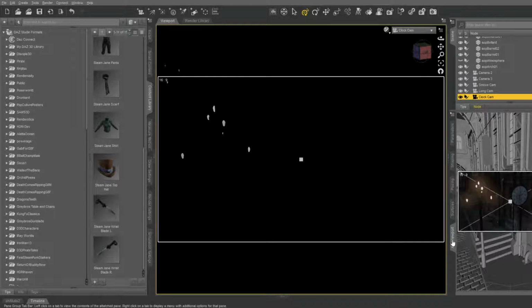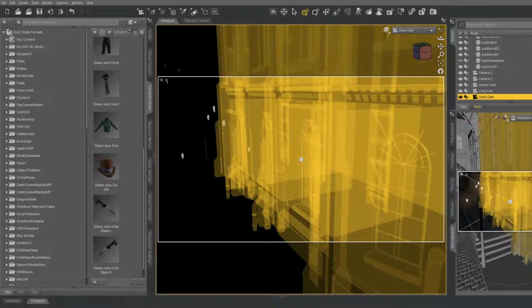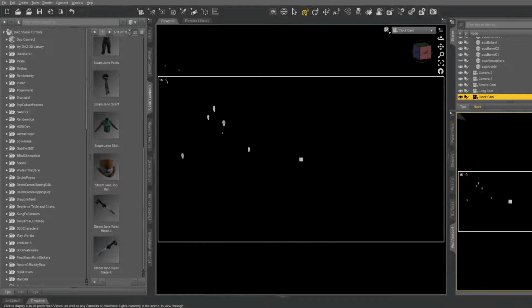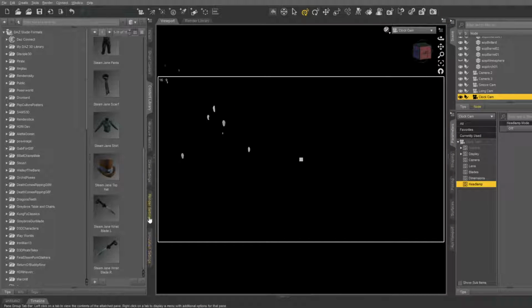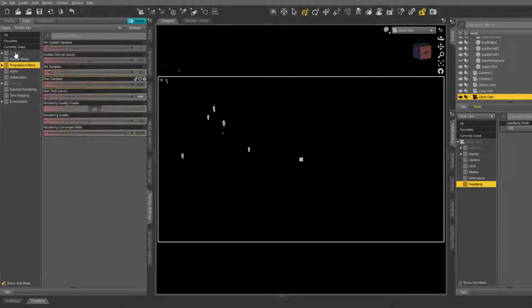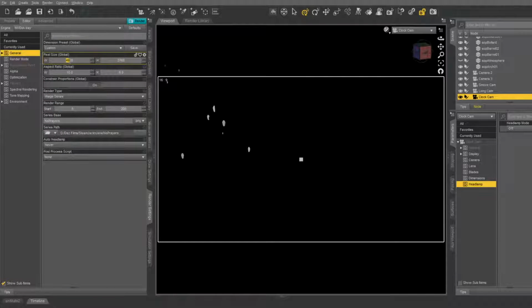And see how that's going to look. Put it on clock cam. Oh yeah, okay, cool. That's going to work. Okay, so I'm going to make a single render, a still render. Very, very large. And call this clock cam.